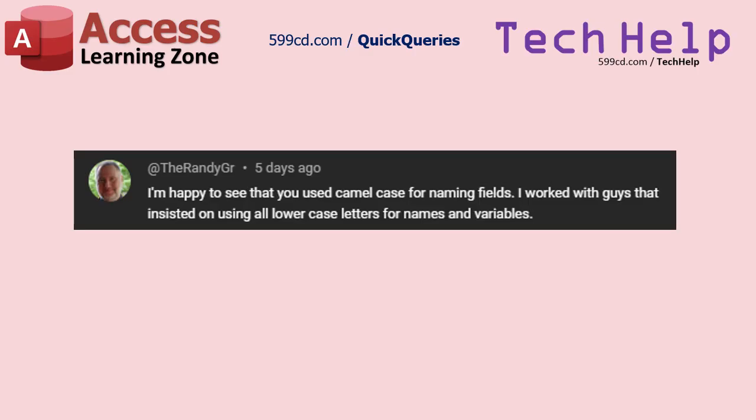Happy to see that you use camel case for naming fields. I worked with guys that insisted on using all lowercase letters for names and variables. Yeah, I used this program in C a lot, and in C, you'd use all lowercase. I think constants were for capitals, but your variables were all in lowercase, so were your procedure names, your functions, and stuff. And that was difficult to read.